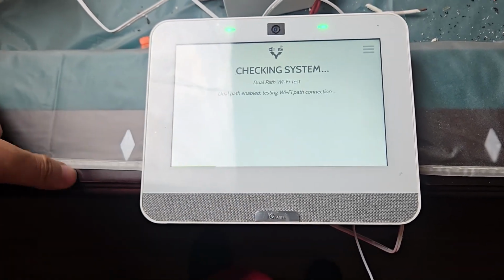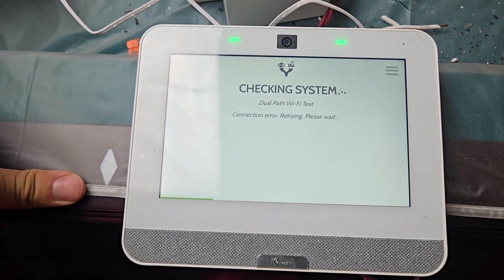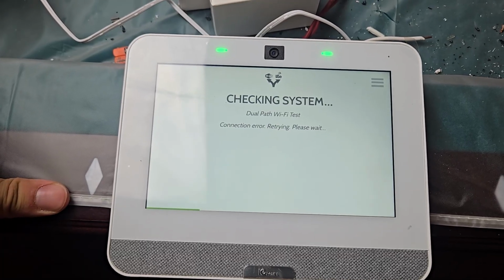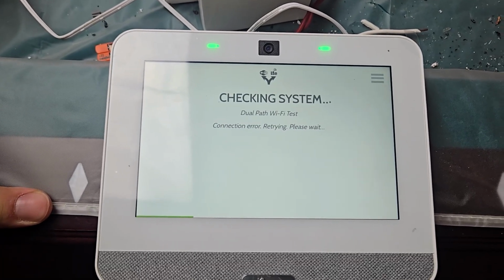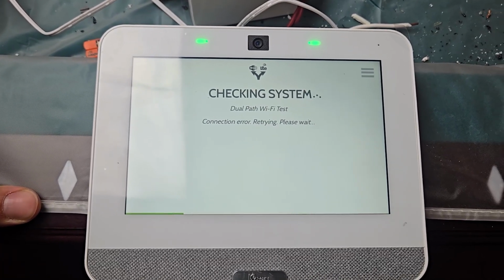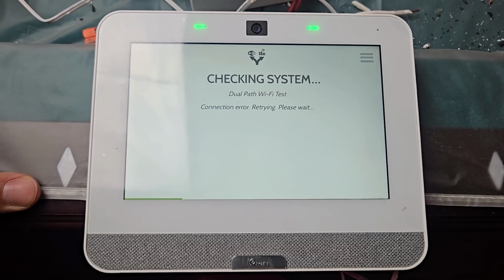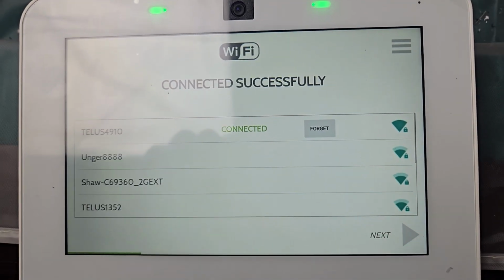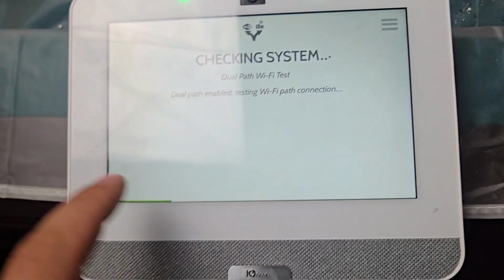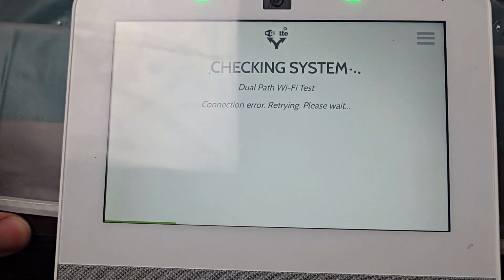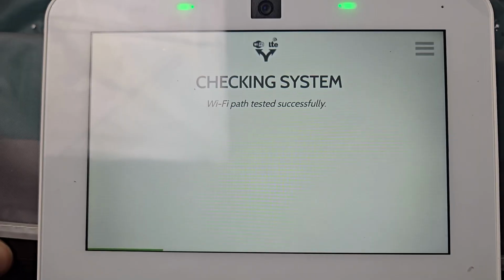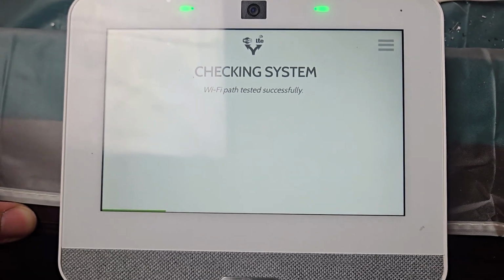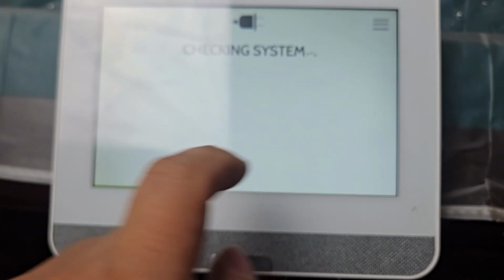you want to connect your Wi-Fi, because that way if the cell network fails, you've got a backup. So it's going to do a test here. Okay, so I've connected to my Wi-Fi and now it's going to do a dual path Wi-Fi test. It's automatically going to activate the SIM card and the power and whatever.